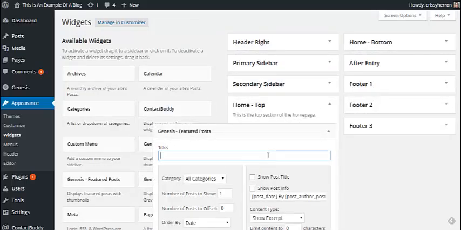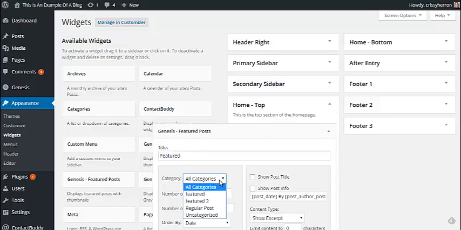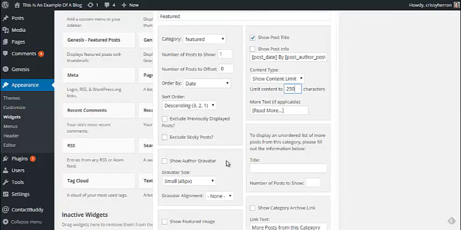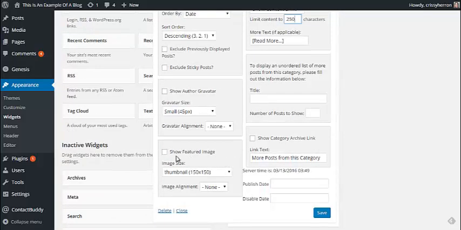and we'll just call it featured. And I just want the featured post to show up. This is another use of that categories that we were talking about. So yes, I'll show the post title. I'll show a content limit. I'm just going to set that at 250 characters. I do want to show the image, and I want it to be big. Okay, so let's save that.